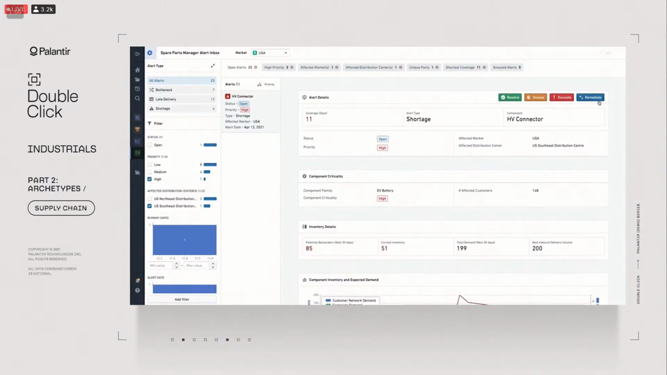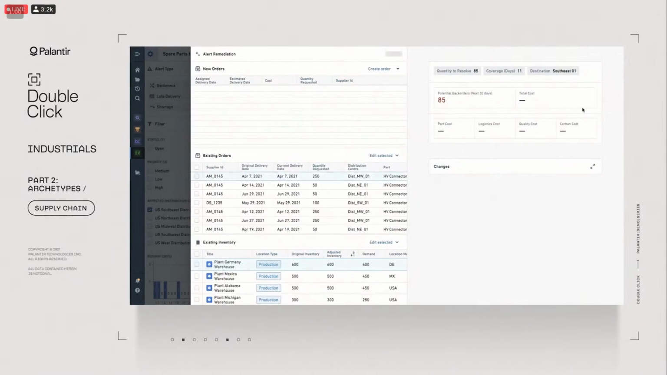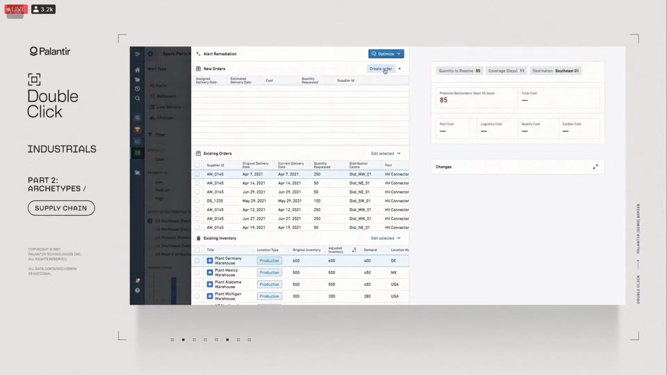Okay, so now I have a holistic understanding of the situation. Let's remediate the problem. So in one place, I have visibility into all the actions I can take to resolve this back order, and at the same time, a clear understanding of the impact this will have on my business. So I can create new orders, modify existing orders, or even scan through potentially hundreds of plants and warehouses to see if I can reallocate my stock from within my network.